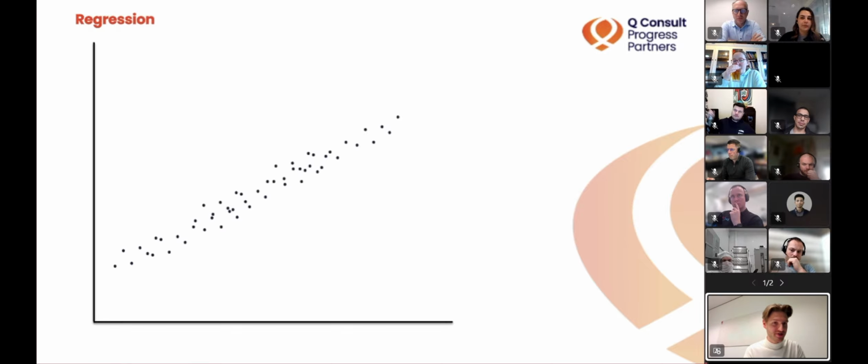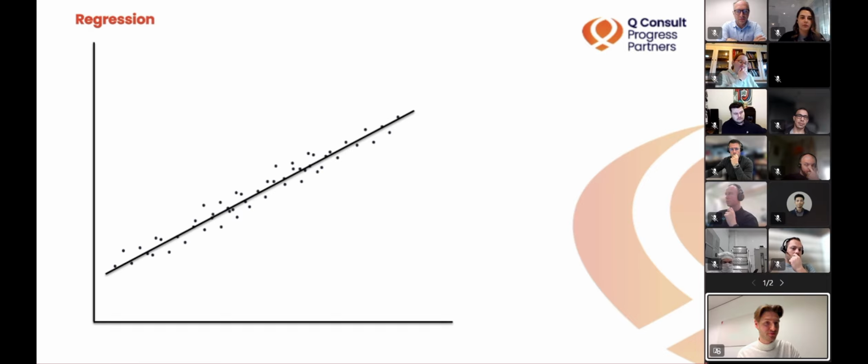And what does regression do? Regression tries to plot the best fitting line through all of those points. And the best fitting line means the distance from each individual point has the least distance to the line. That's regression.